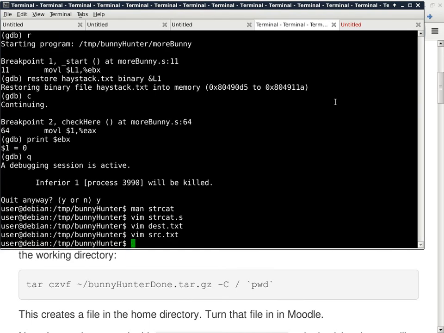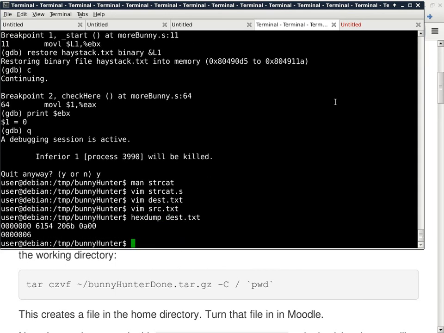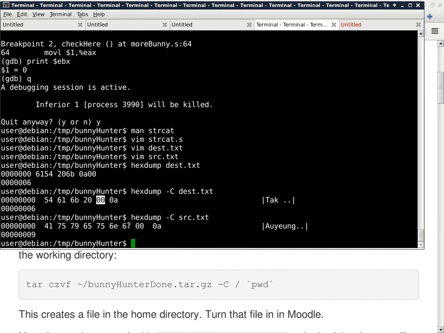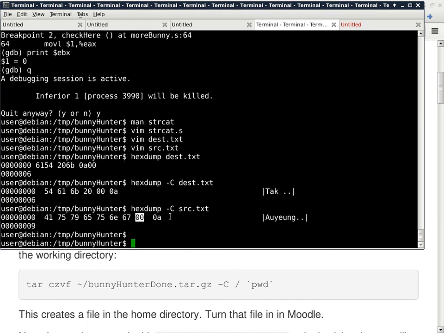All right. Just to be sure, we use a hex dump to dump both the destination. You can see I forgot to do a dash C here. You can see there's a null terminator here, which is right after the space after tap. And then the source has a null terminator right here after the G of my last name. So now we can go ahead and assemble.